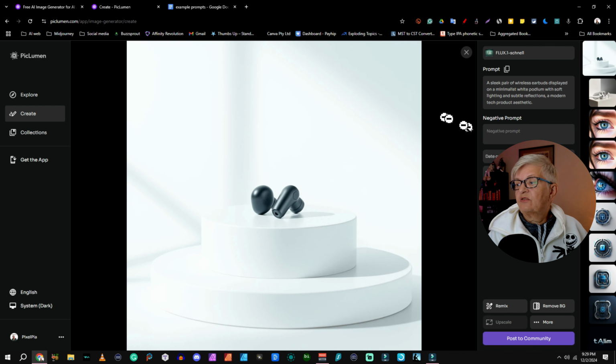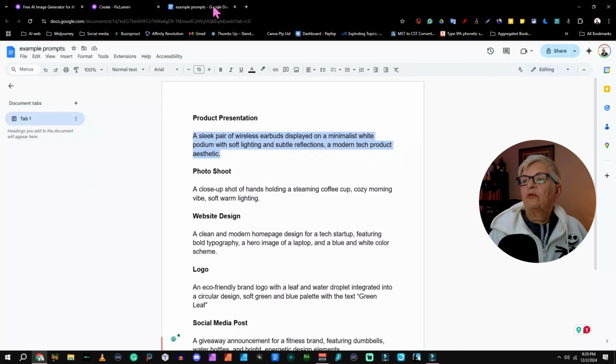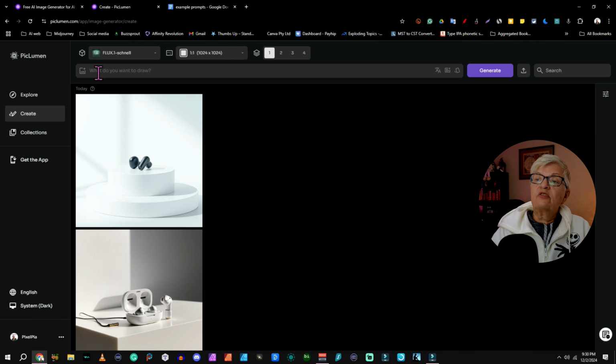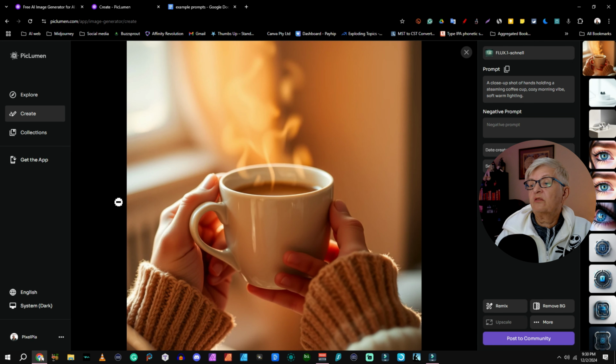And as you can see, it's a totally different feeling than the first one. So these were two photorealistic prompts. Let's say that we have a photo shoot, a close-up shot of hands holding a steaming coffee cup, cozy morning vibe, soft, warm lighting. And this time, let's start with Flux, since we already chose that model. So here we have Flux rendering of that prompt.